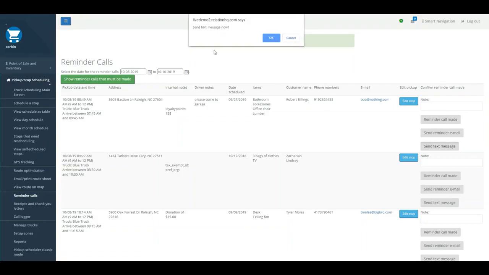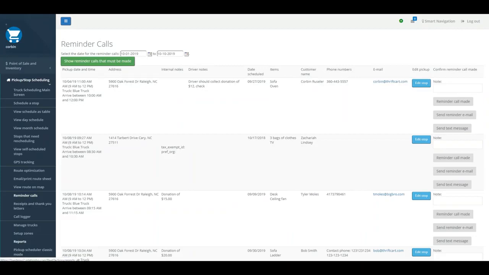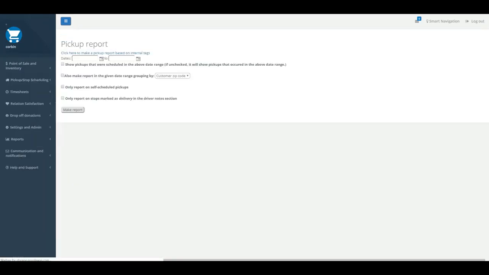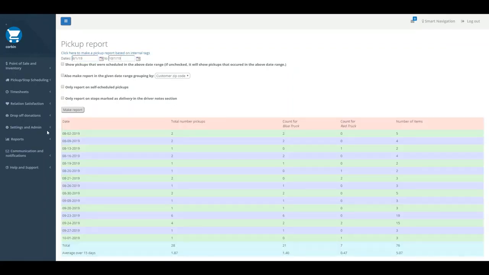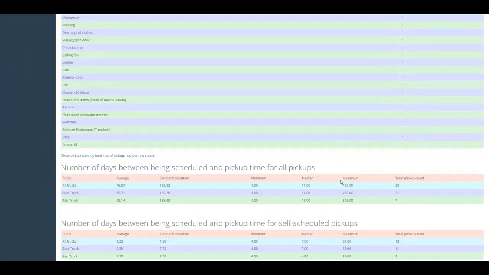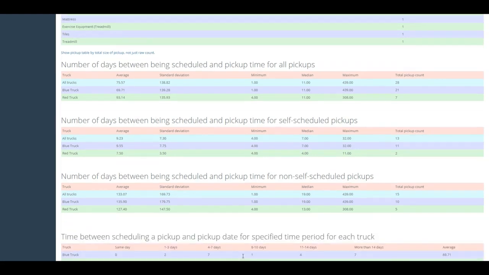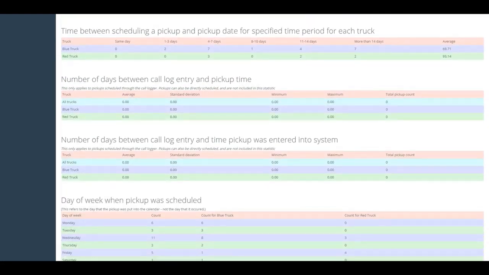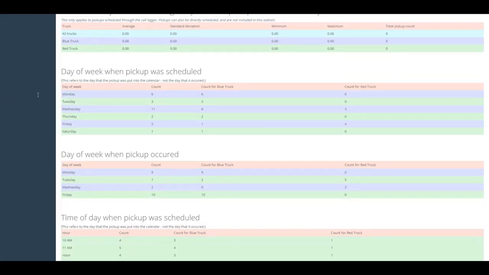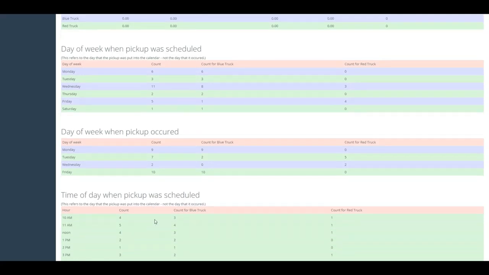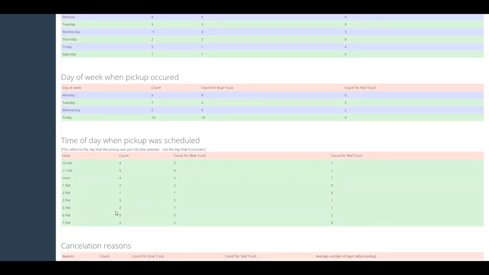Under the Report section, a few standard reports give a variety of information. For example, under the truck stop report, upon entering a date range, you can see the total number of pickups for a given truck, a list of items picked up, and the number of days between pickups being scheduled and picked up for all pickups, for self-scheduled pickups, and for non-self-scheduled pickups. You can also see what day of the week pickups are being scheduled and when they are occurring. Also what time of day pickups are being scheduled. This data may help determine when phones need to be staffed.